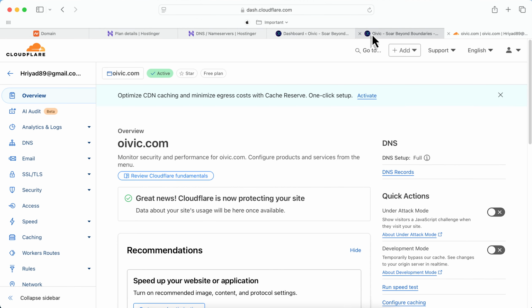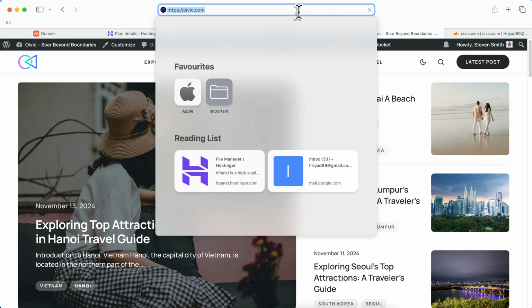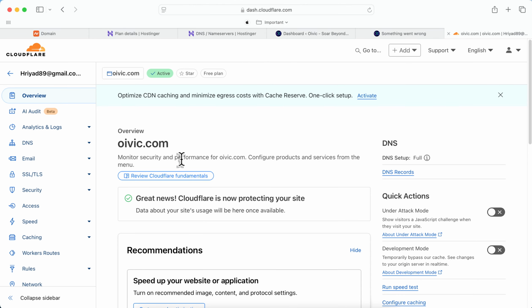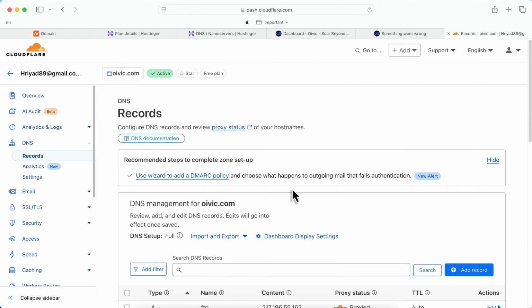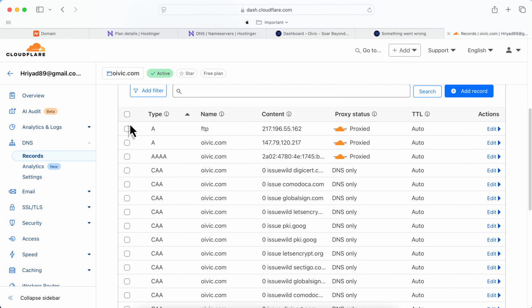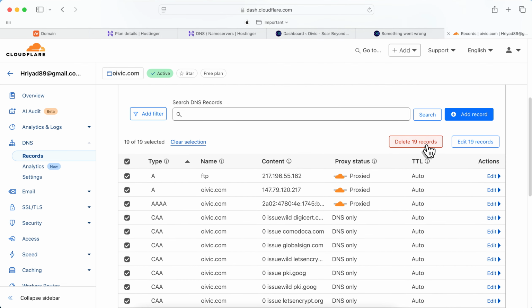Now if I check our website, there's an error, a problem loading the website. If you get this issue, then we have to go back to the DNS, and here is the DNS record. First delete all DNS records. Let's delete.